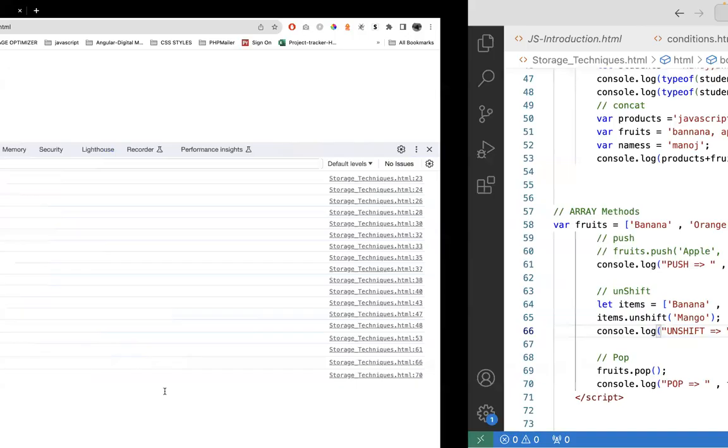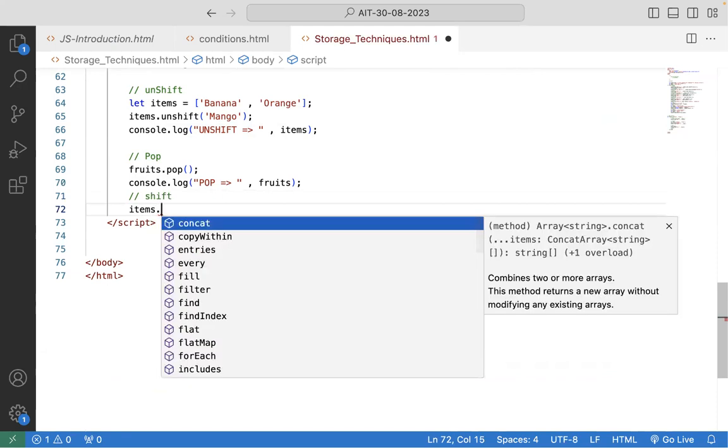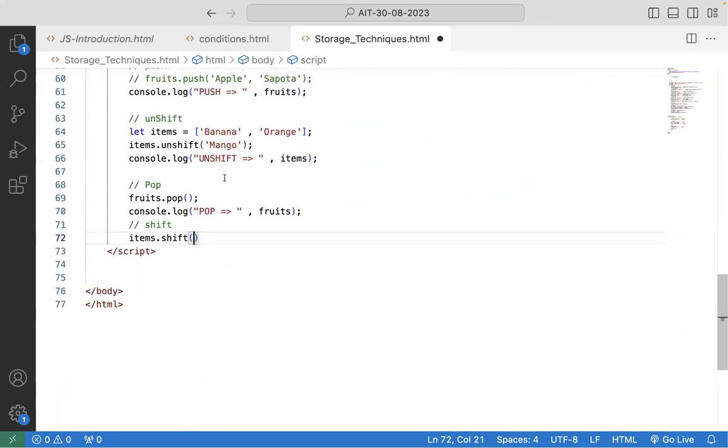But in the same way, I have one more method, which is nothing but the shift method. So what will shift do? Can anybody guess? Exactly. items dot shift. I'll just give items dot shift. That's it.